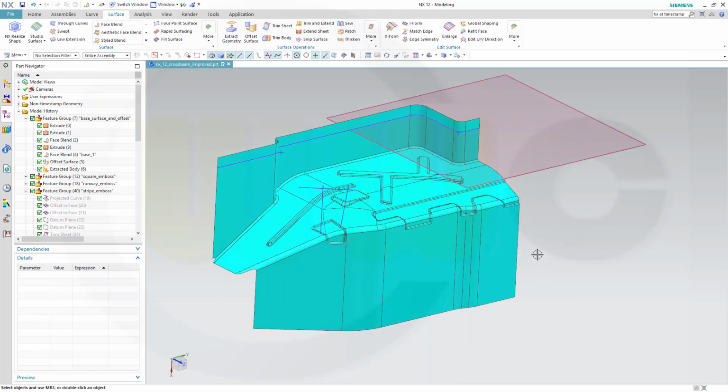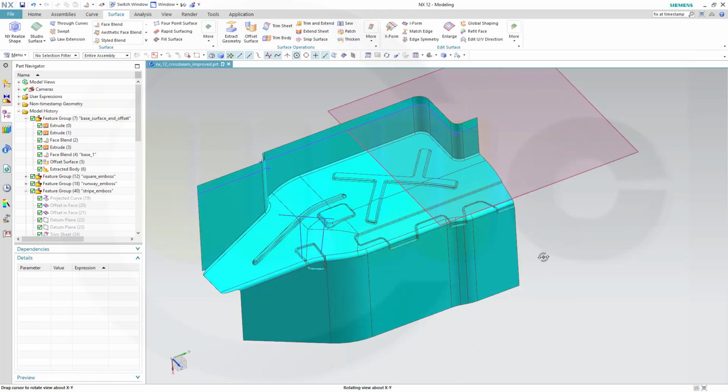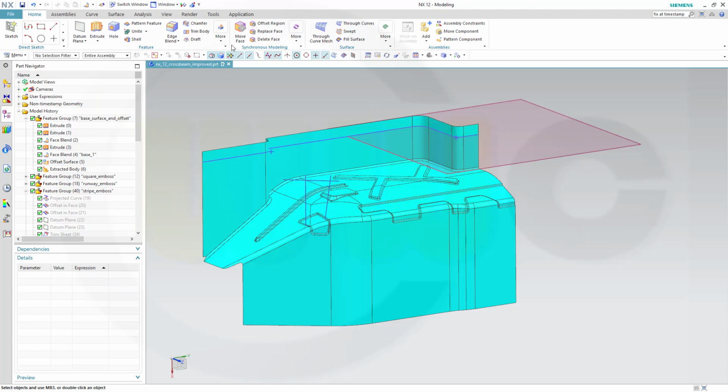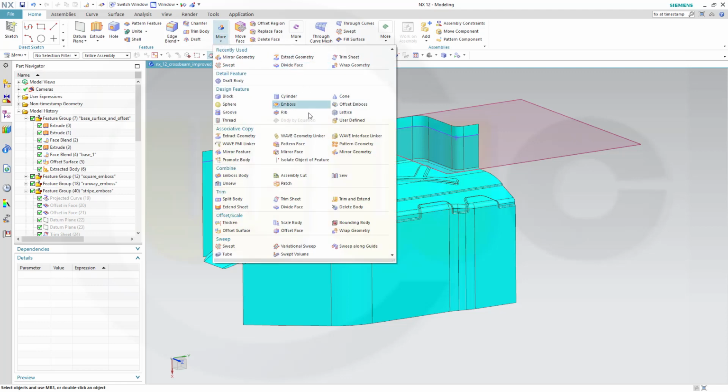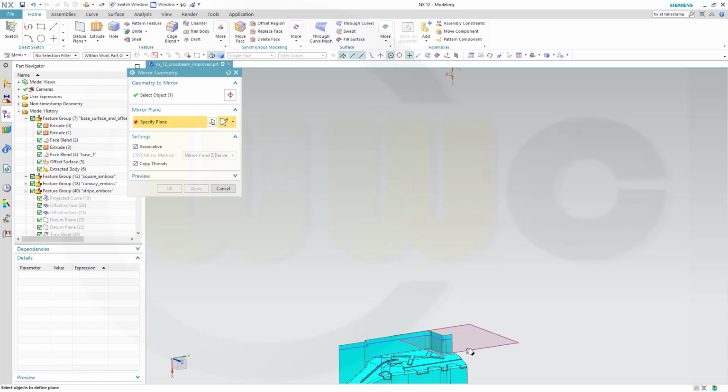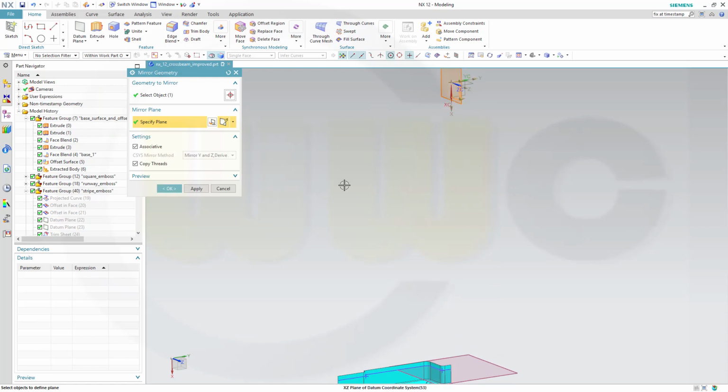So hope you enjoyed the second part. Oh, sorry, I forgot to mirror it. So let's go for mirror body if possible. So go for more mirror geometry. I want to mirror that object, specify plane, and that would be this plane, and confirm.